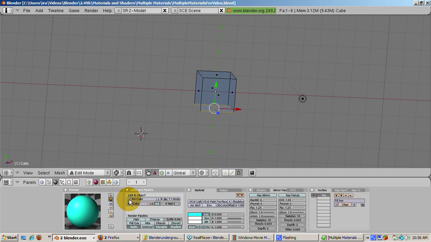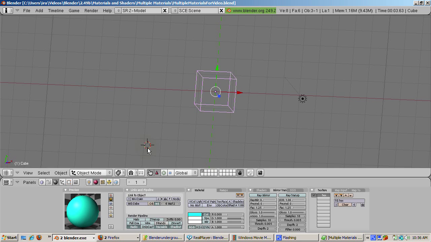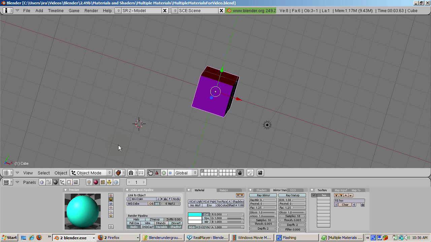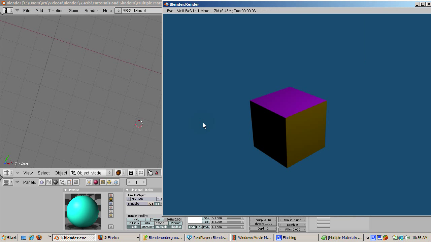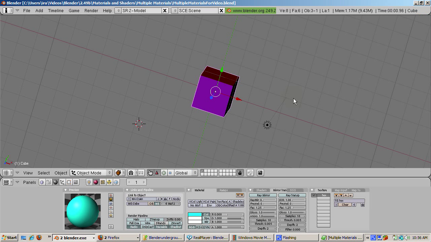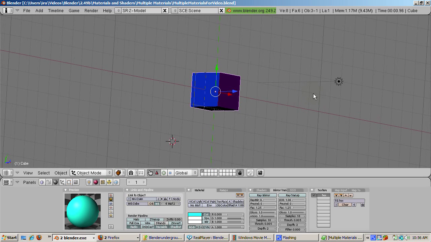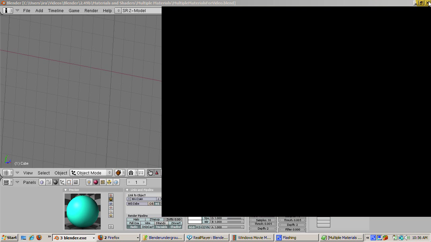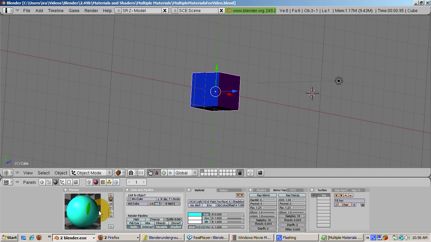To view our result, press Tab to go into object mode, then go to shaded mode, rotate the cube, press F12 to render. You can further refine this by changing the characteristics of any material by playing with the settings such as ray mirror, alpha, ray transparency, the render pipeline, and so on. You can produce some very interesting effects. Happy blendering!